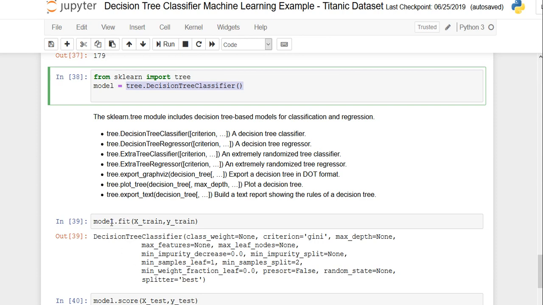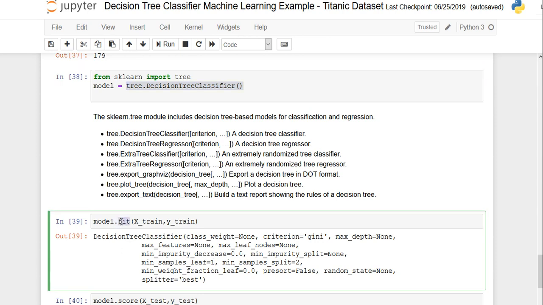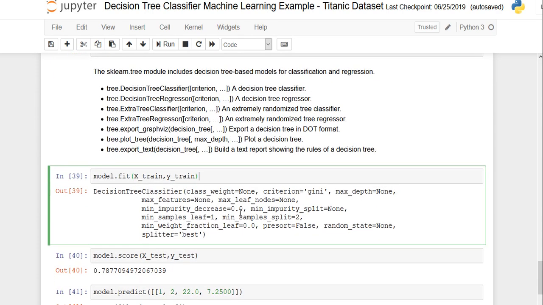And all we have to do is use model.fit. So in the decision tree classifier, we have the Gini criterion, minimum sample split is 2, minimum sample leaf is 1, and splitter is best. So this is the output that we have got from this command. If we are getting this output, that means our x train and y train values are now fitted in the model. So now the model knows about the training data.